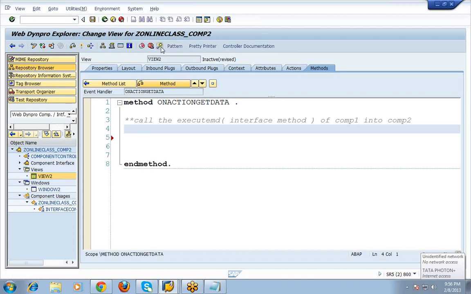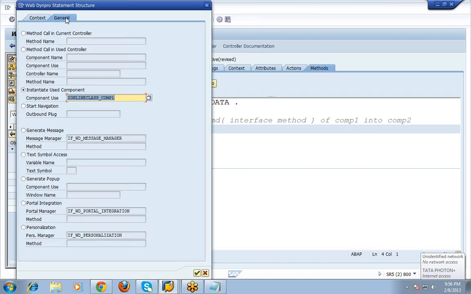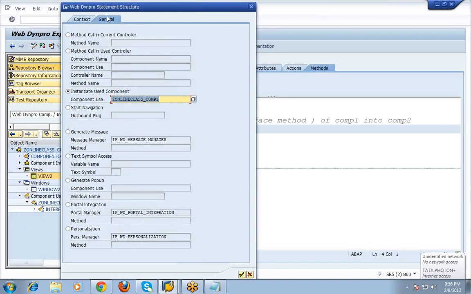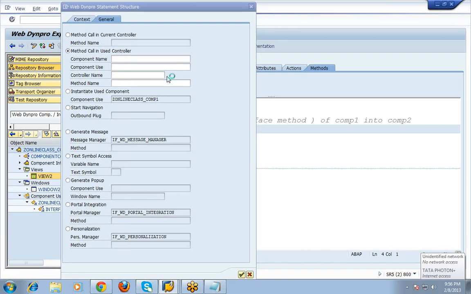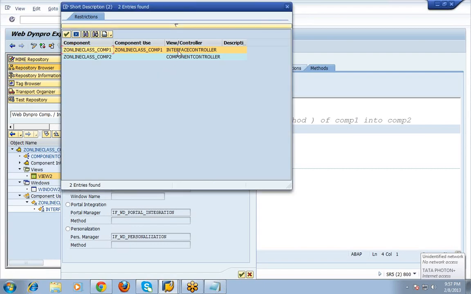So you should not use this. Directly use wizard, general. In general, you can see the second option, method call in used controller. And here you have to choose the controller. You can see the interface controller you have to choose related to component 1. You can see component 1, component 2. But the interface method is under the interface controller of component 1. So you have to select that, the first option.